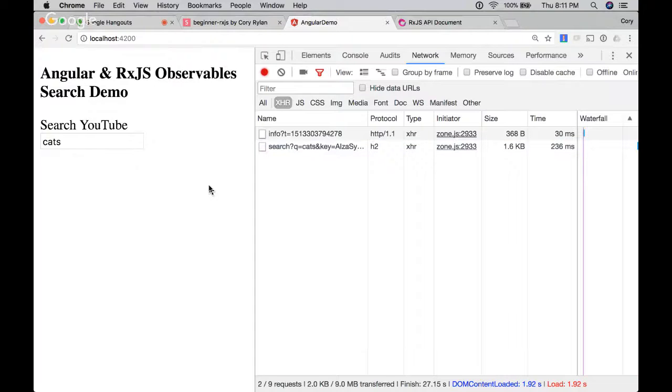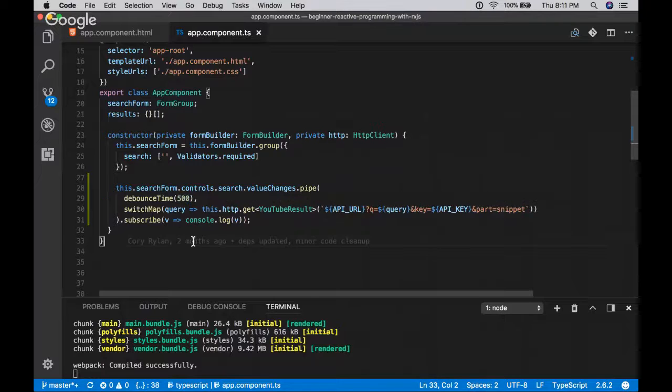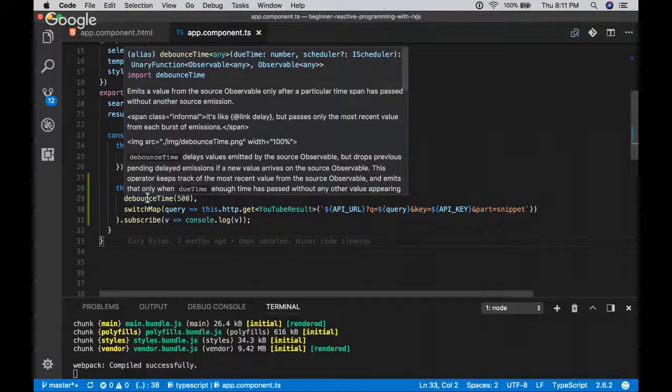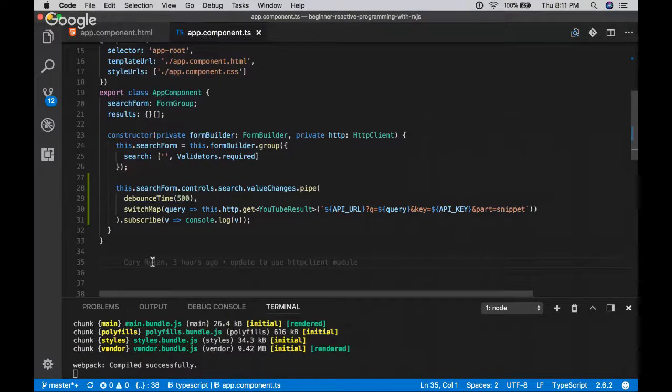The first time I used debounce, I got confused because it wanted me to pass in an observable. That's because there's an operator called debounce, and then there's an operator called debounceTime. But debounceTime to me is so much simpler because you just pass in the number, whatever you want your delay to be. Super simple. I love it.